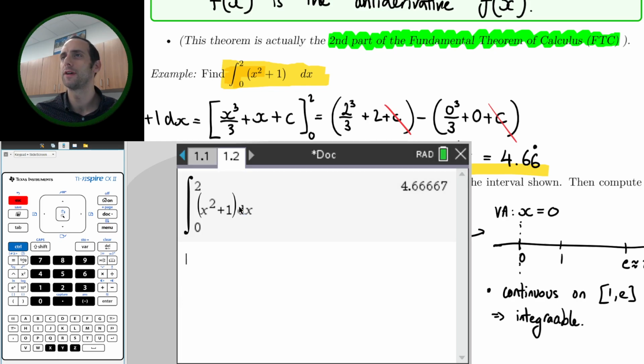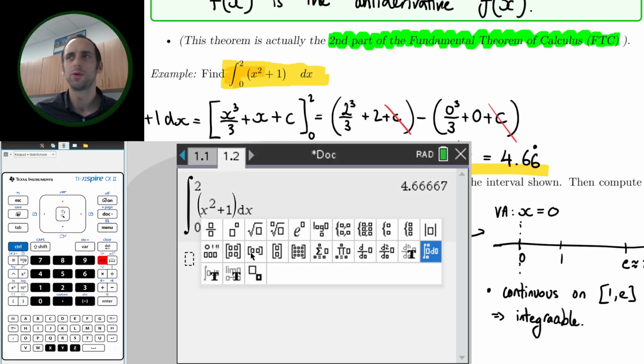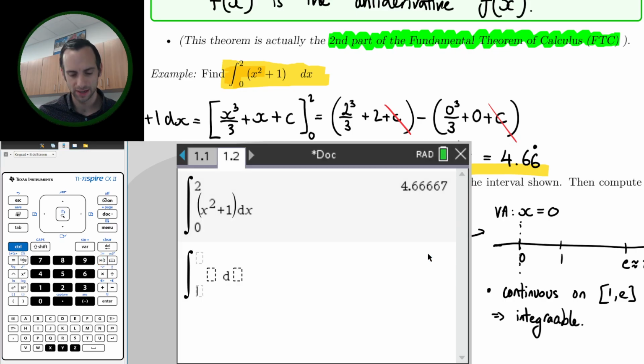There is a third and final way to get access to that. You can actually use the templates button right here in between the 9 and the catalog. Okay? And if you click this over on the far right side, you can grab this integral template, which does the same thing as what we just did.